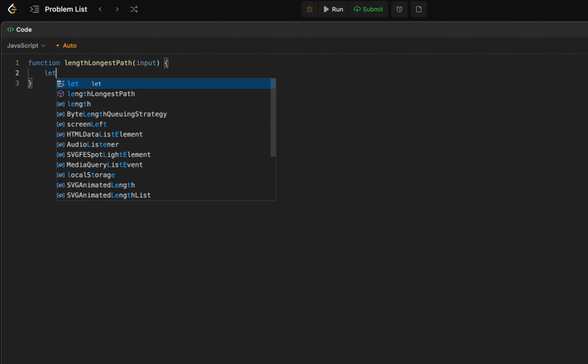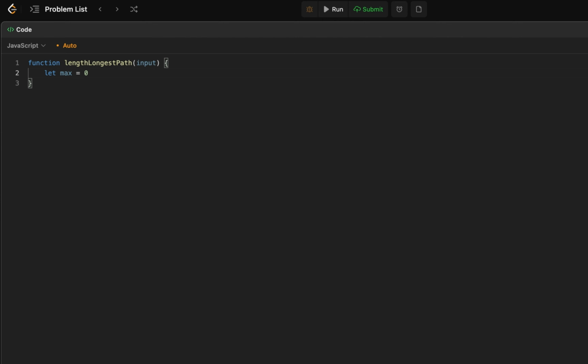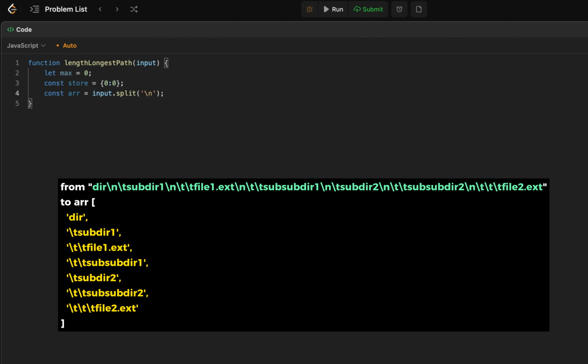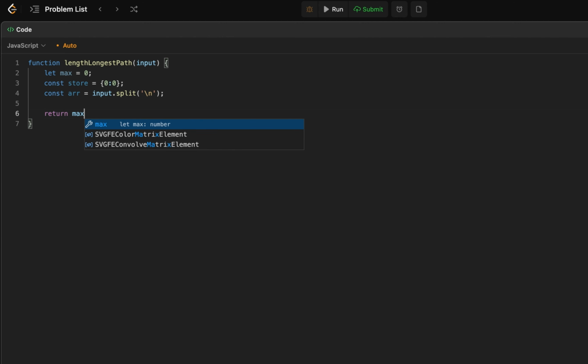First, we initialize a variable named max to 0, where 0 is the default maximum value. Next, we create a store to keep track of data, setting its initial value to 0. To iterate the array easily, we define a new variable r and split the input into an array. The split function takes \n as a pattern and divides the string into an ordered list. So now we have an array similar to what we have in the picture. We can also write return max at the end of the function.